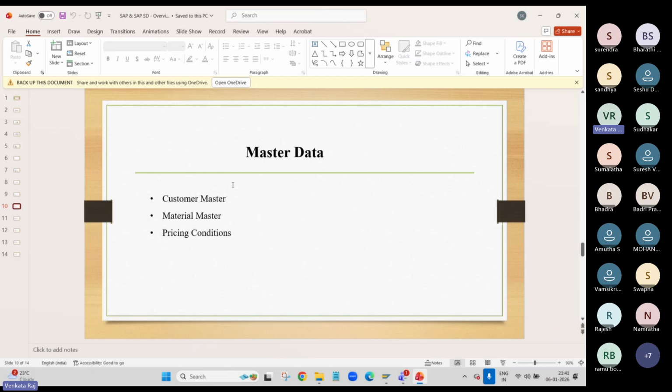What is the bank account detail of the customer, and what type of product have they requested from us? What is the address of the customer? What is the credibility of the customer? So all the details about the customer will be stored as customer master data.